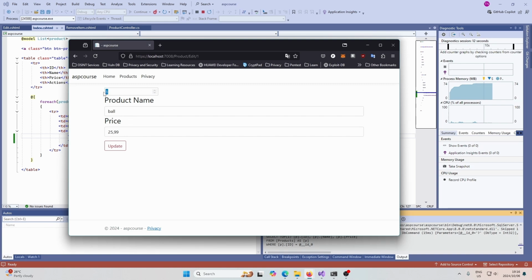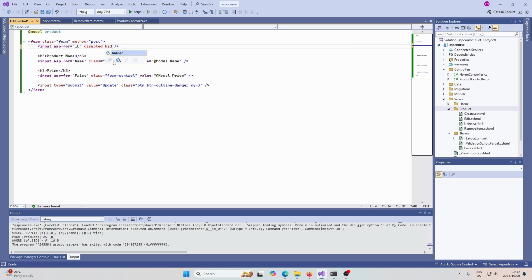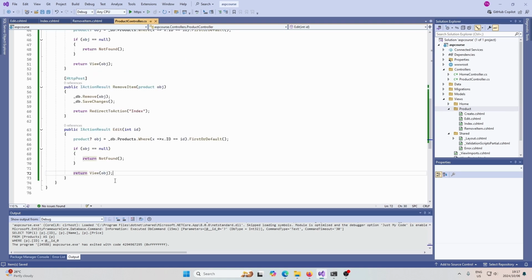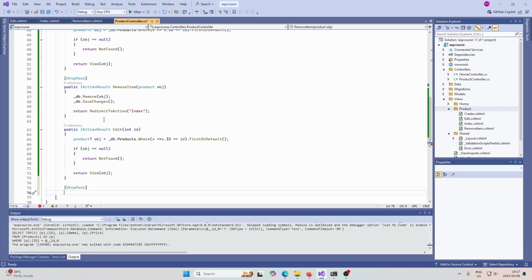Right now we disabled this, but we didn't hide it, so let's do that. And let's just leave it as disabled and hidden. The reason why we make it disabled is maybe someone will edit it somehow and pass it in. But yeah, this should be fine. Now we want to handle what happens when they click the submit button. So HttpPost, and we'll create this edit function again.